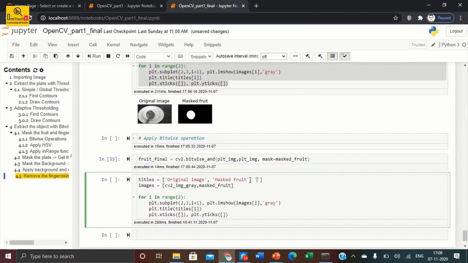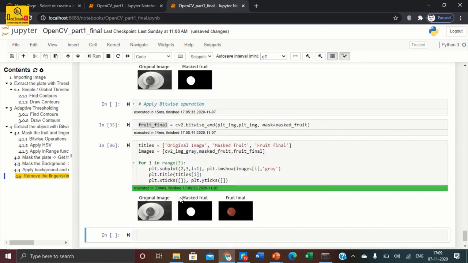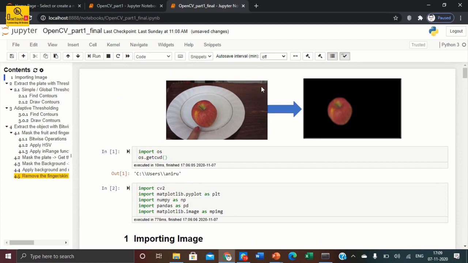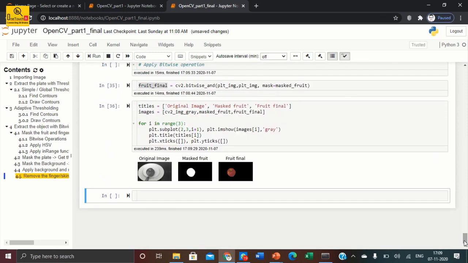Now let's take the fruit final, and this should be the masked fruit. I hope this works. We are going to take 3 images, so we need to change it here. Let's see whether it works. Now we got the final image, which has been extracted from the original image, which was the objective of this study. We had an apple on a plate with a finger. We removed everything and finally got an apple. We applied various techniques and finally narrowed down to pick up only the apple.